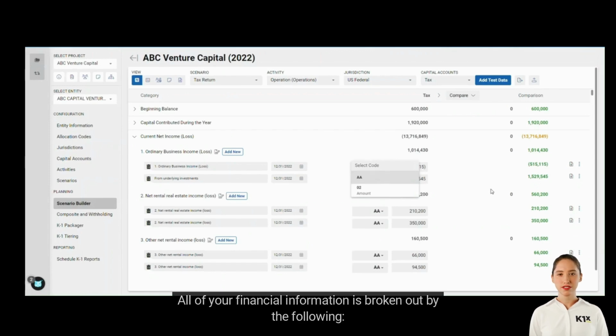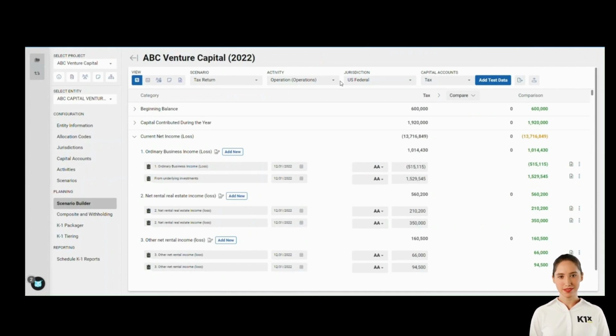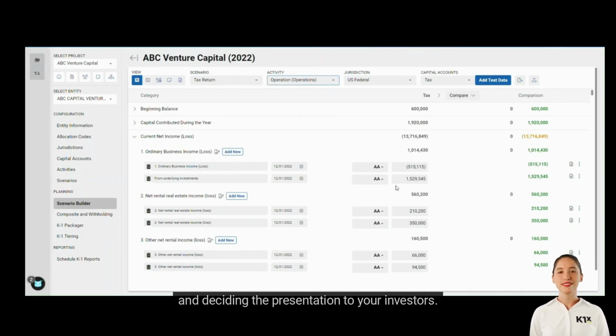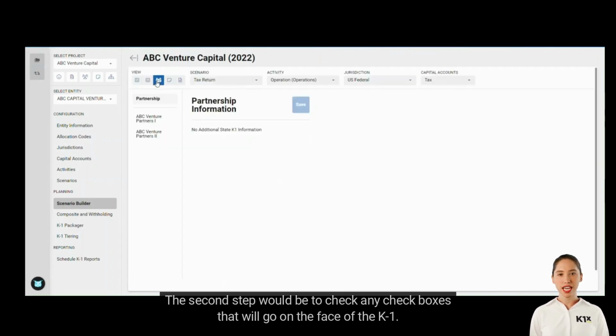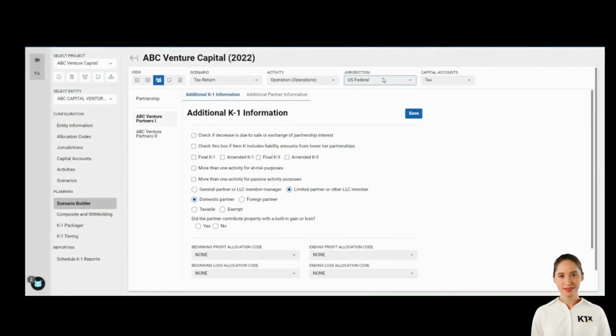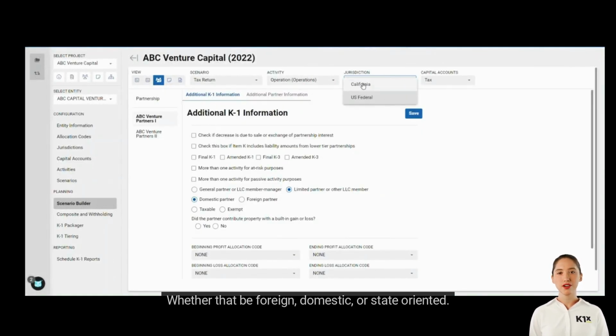All of your financial information is broken out by the following: scenario, activity, jurisdiction, and capital account. To prepare federal and state K-1s, you will follow this process, bringing in any inbound financial information and deciding the presentation to your investors. The second step would be to check any checkboxes that will go on the face of the K-1, whether that be foreign, domestic, or state-oriented.